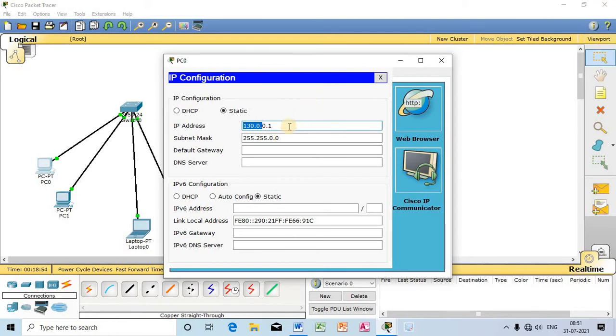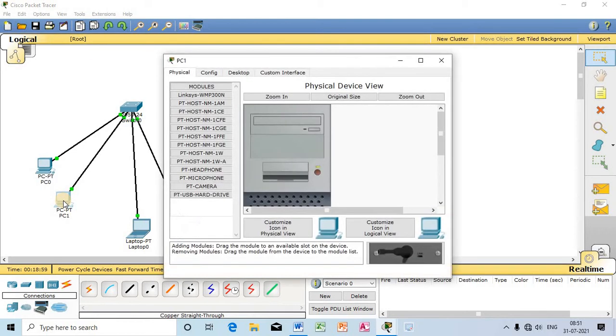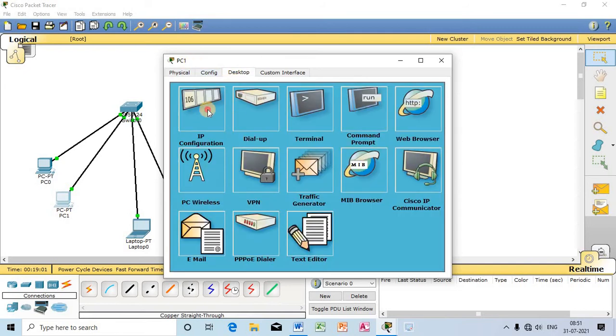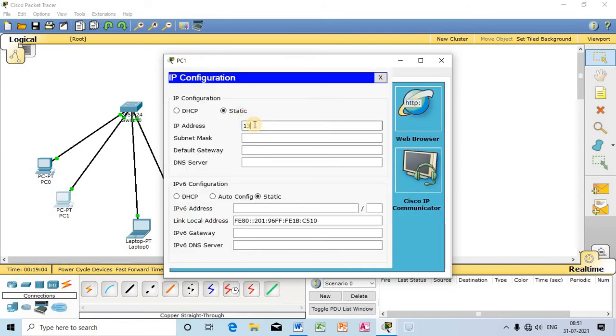Okay, now I will provide the IP address to PC1, 130.0.0.2. I have been maintaining the sequence from PC0. I have set the IP address 130.0.0.1 for PC0, and for this particular PC I have assigned the IP address 130.0.0.2. So I have been maintaining the sequence.